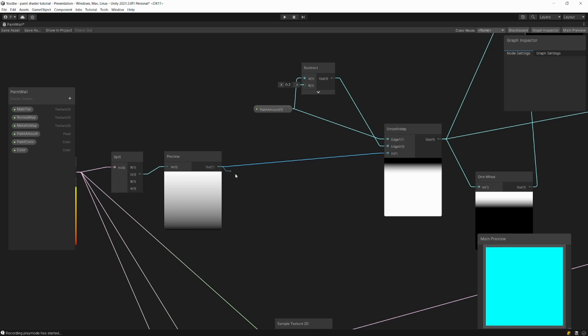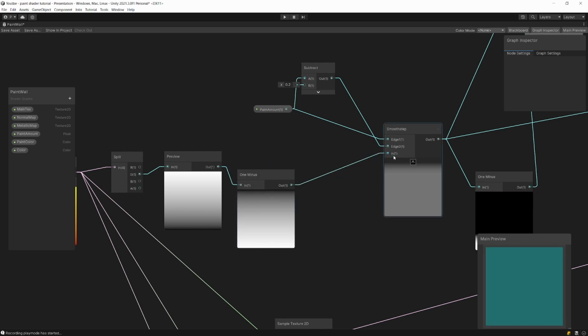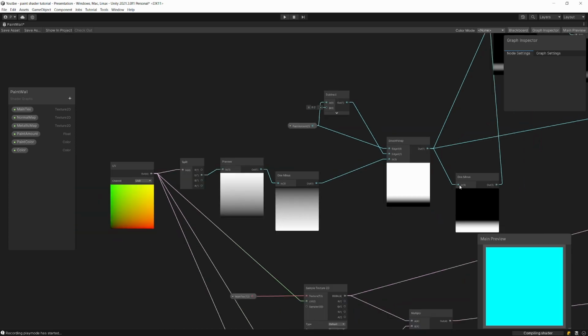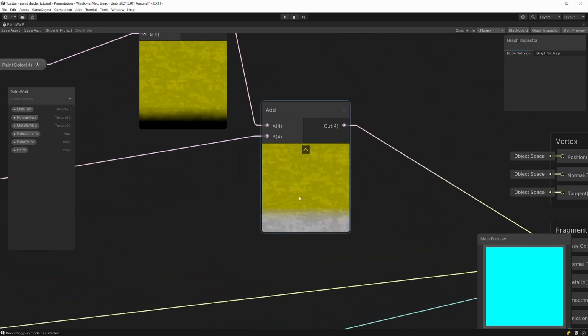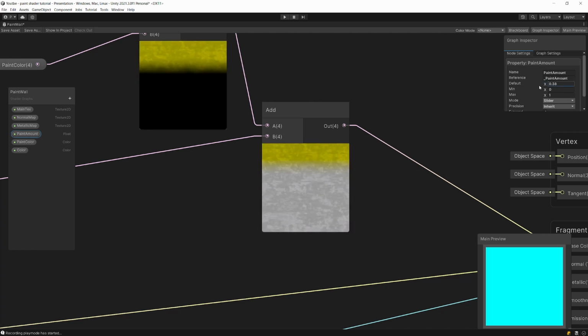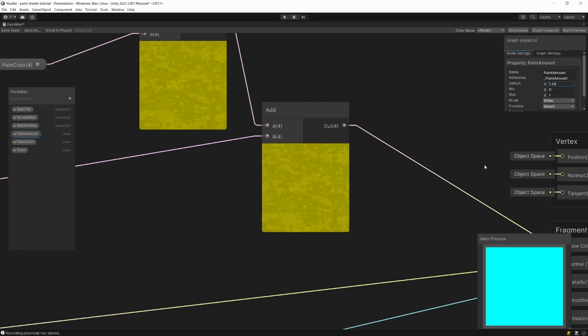So to fix this, we want to first get the 1 minus of our UV output. So from the preview, we are going to drag 1 minus, and we are going to drag this into a SmoothStep. And now we should have this working. So if we take out here, we're going to see that our paint amount will go from 0 to 1, and this should work properly.